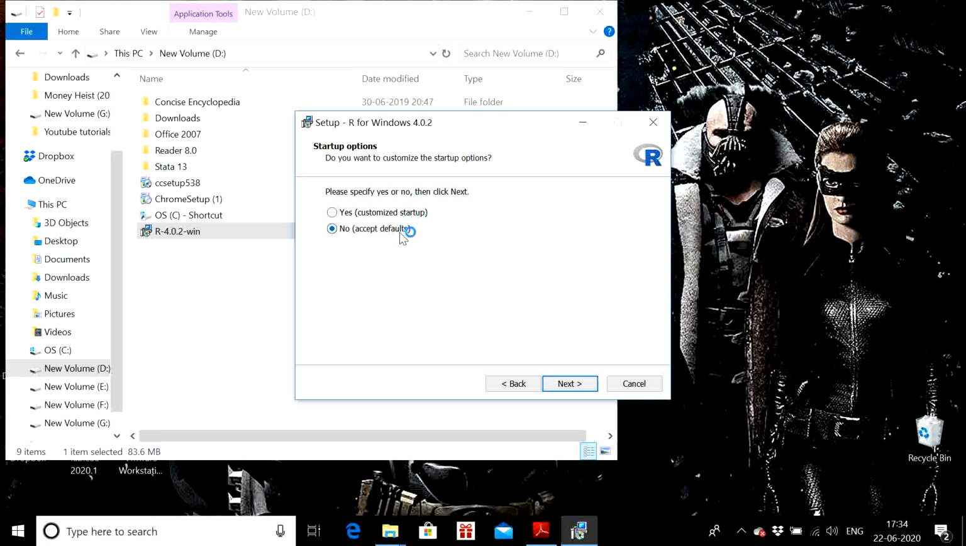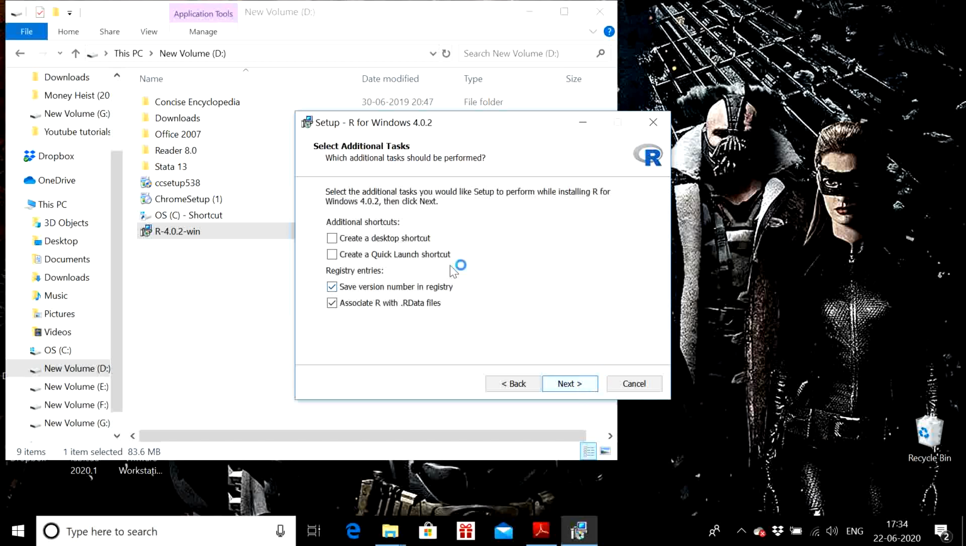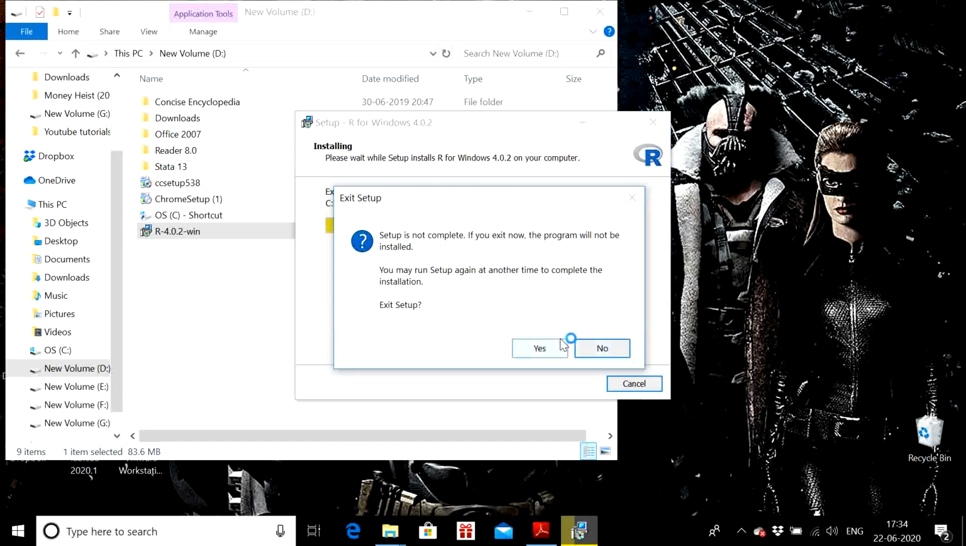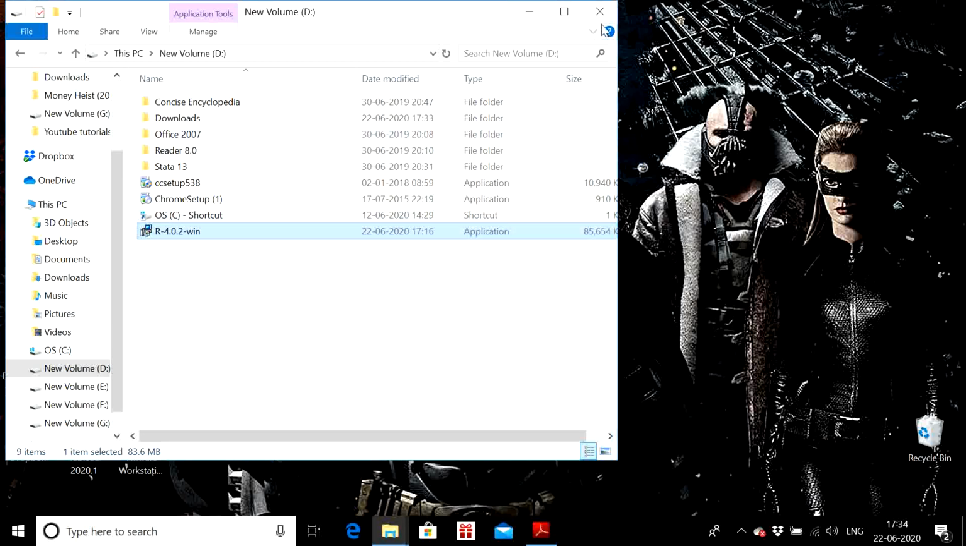Customize startup or accept defaults. I always accept defaults, so I don't need to customize. The customization is not required, so click on no and then next. Next, it doesn't matter what name you save it with. Creating a desktop icon is always convenient, so create a desktop shortcut, then click next and it's going to start installation. Now I am cancelling it since I already have it installed in my system. You have to finish this installation process.